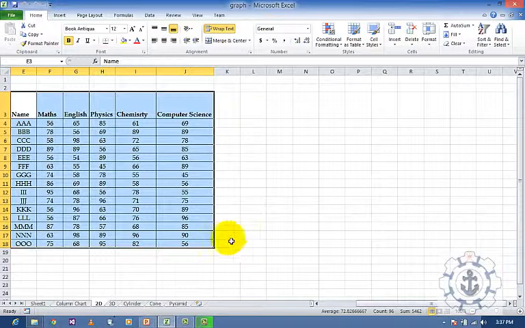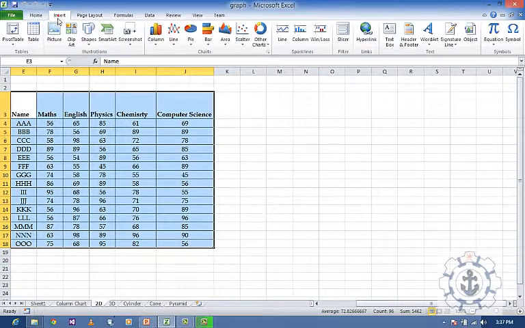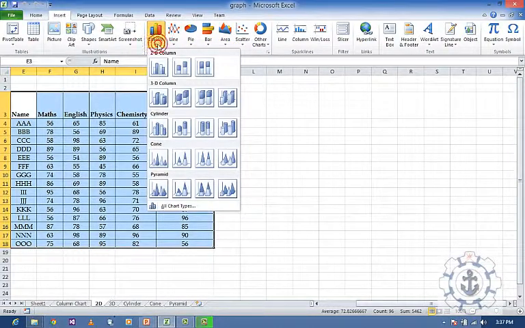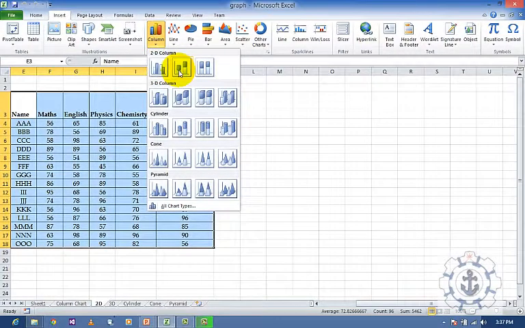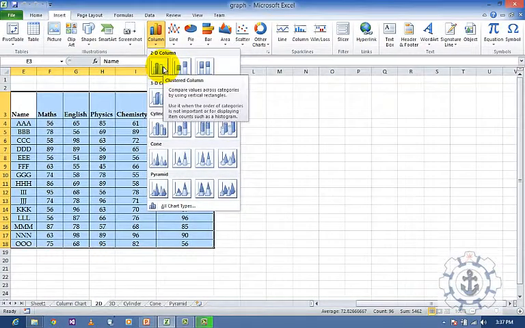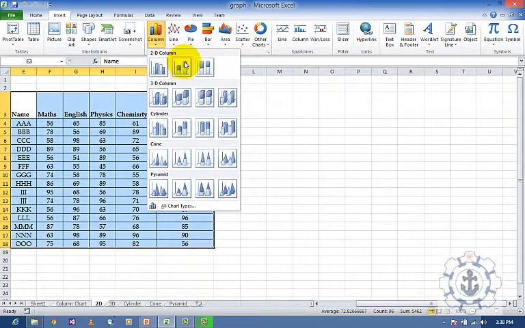In the case of 2D, go to Insert, where you can find Charts. In this, we are going to see column charts. 2D: clustered column. It compares values across categories by using vertical rectangles. Use it when the order of categories is important for displaying item counts, such as histograms. So when to use this?